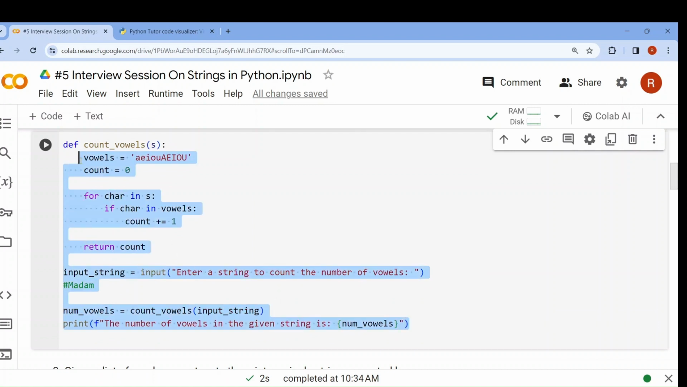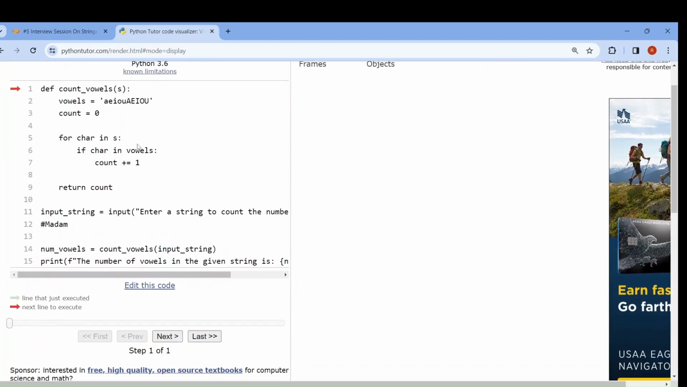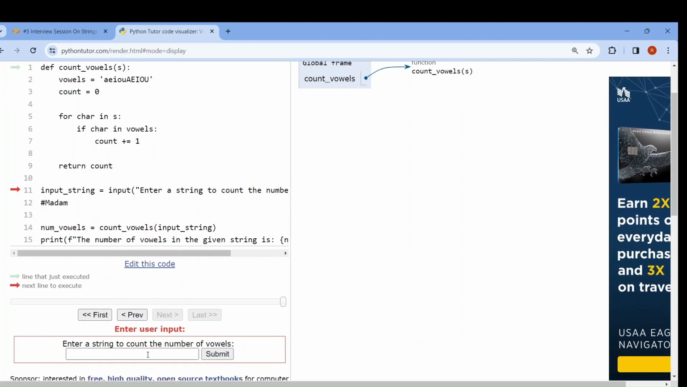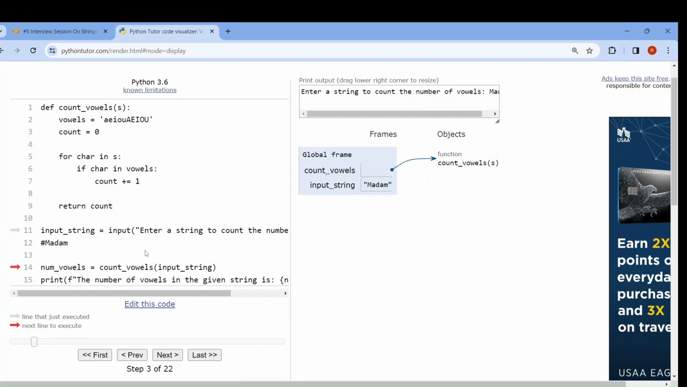Okay, let me show it to you in Python tutor. See what happens first. Function created. Next line, have to give the input. I give here MADAM. Submit. Input string is madam. Now next line, count vowel function will be called. So it will go back to the first line. Now vowels equals to all the vowels. Count 0. Count initialized with 0. Now for loop will start.